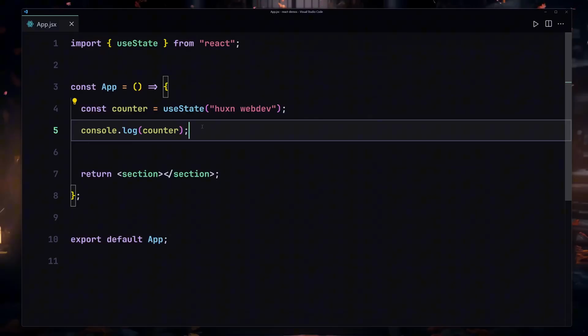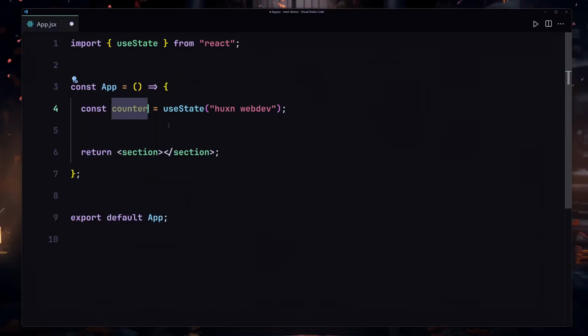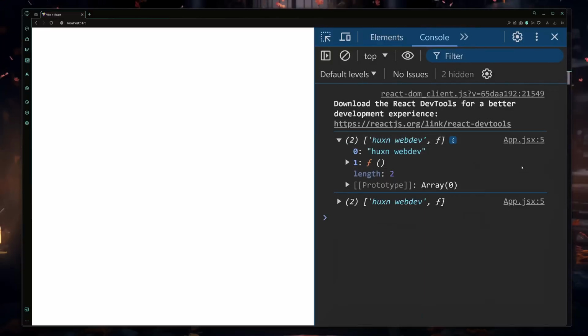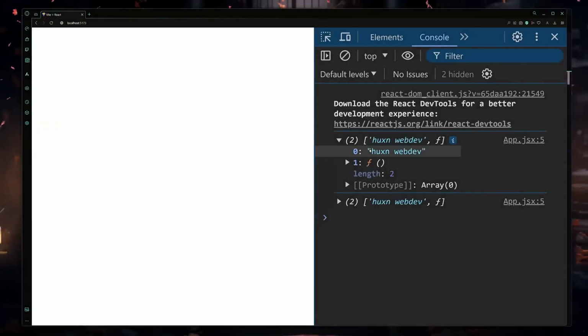The best and conventional way to use useState is to destructure it by using array destructuring. Why is that? Because this is not an object, this is an array. So in this situation we are going to be using array destructuring to destructure our initial value and also this function.